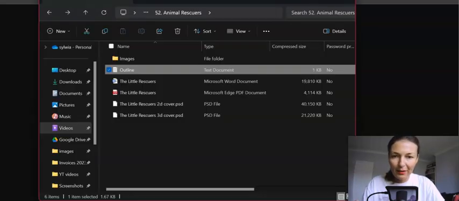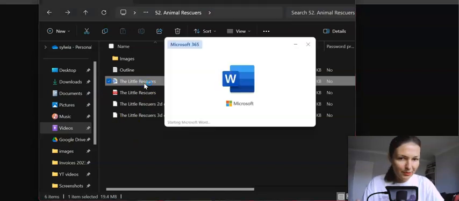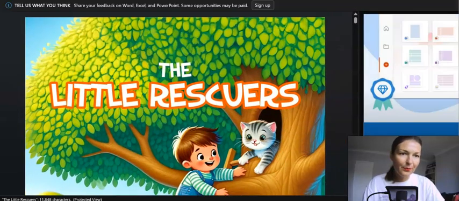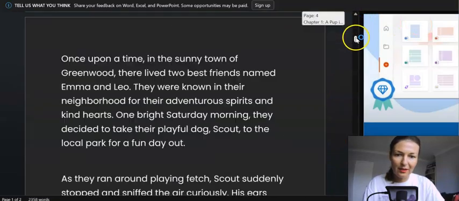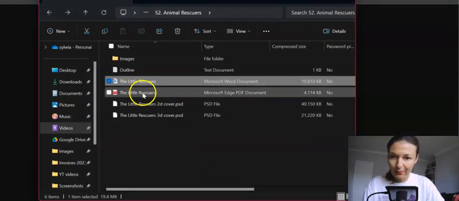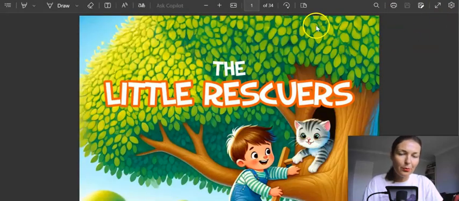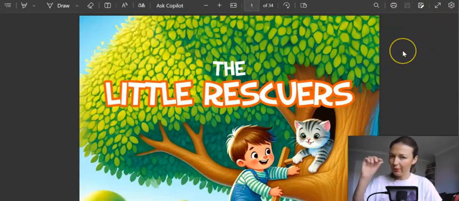Now, going back to the product. You have it in Microsoft Word format, so this is great for editing, customization, and all of that, right? There you go. And then you also have it as a PDF, so ready to use. So let me show you what the book looks like.